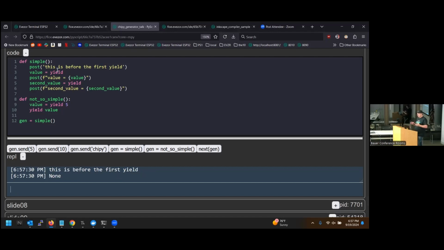And this is where generators start to be really interesting, and you can do very interesting things here because we can now call gen.send. So we have our generator, and we will call the send method on it. And let's just go hello ChiPy.